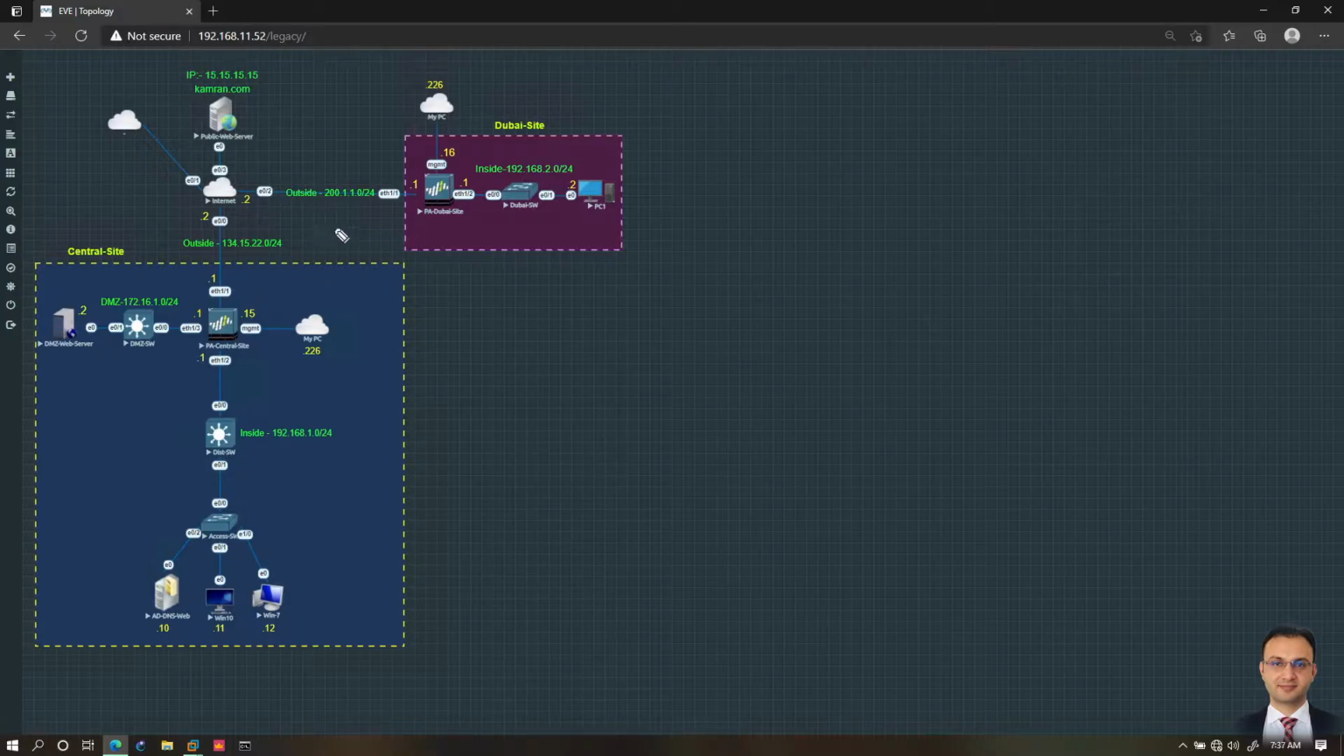Quick overview of Palo Alto firewalls. So this will be the topology that we will be using throughout the Palo Alto training course. It's a very simple topology where I have a central site here and I have Dubai site here, and they are both connected to the internet.